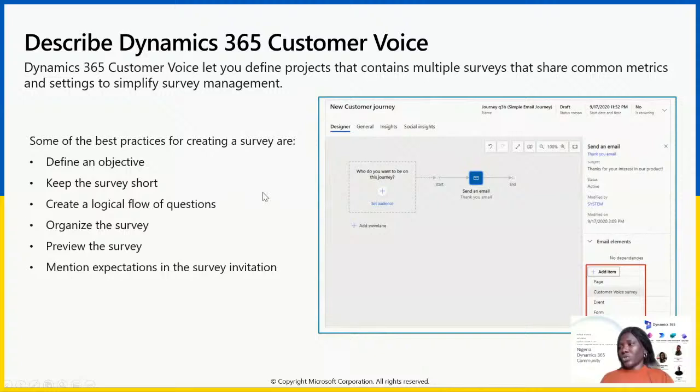And you can also mention some exceptions. So in your customer journey, the same customer journey we have spoken about, this just shows how you can include the customer voice survey as a part of that journey.